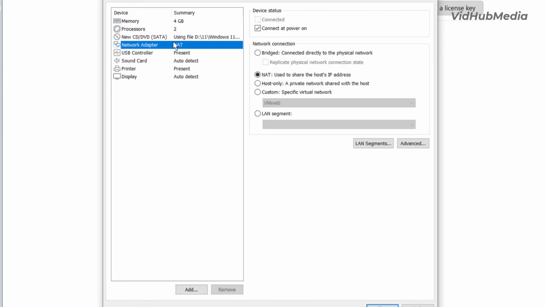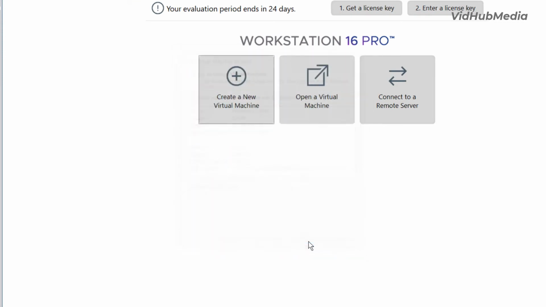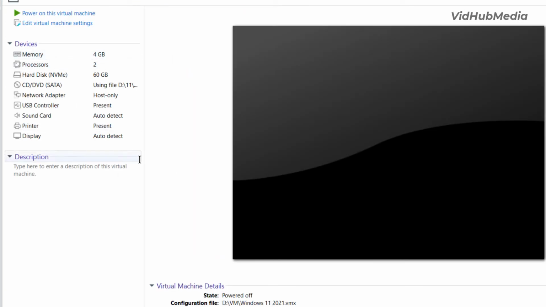Okay, and here I don't need internet, so I just go here and choose host only, since I don't want to connect. Usually when we install, it asks us to fill in our Wi-Fi and password to connect to the internet, so we don't need that, and I will show you how to skip it. Okay, let's finish. Right now we can start our installation.